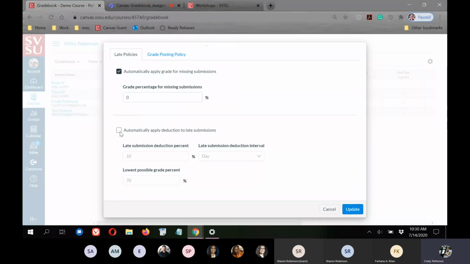The other thing we can do is automatically apply a late submission policy. If you don't allow late work at all, you don't really have to worry about this. But if you want to allow late work, I can check this box and say, okay, I count 10% off for every day that this assignment is late, with the lowest possible being 3 days late, which is all I'll accept. So that would be a 70% as the lowest.